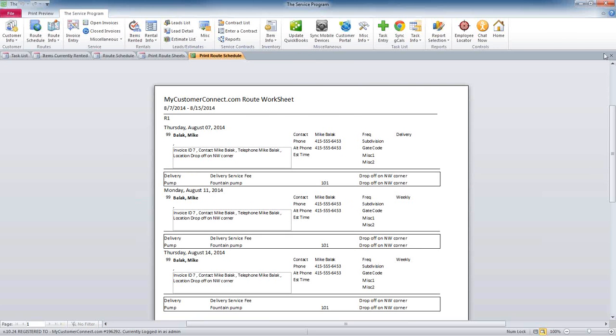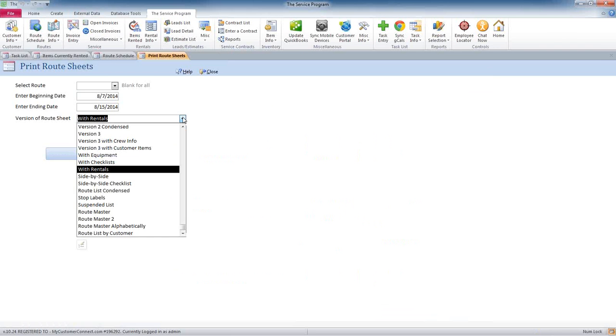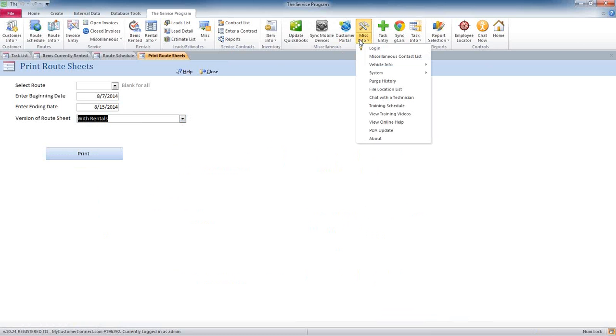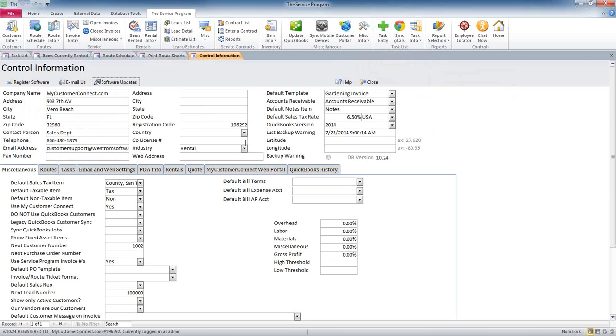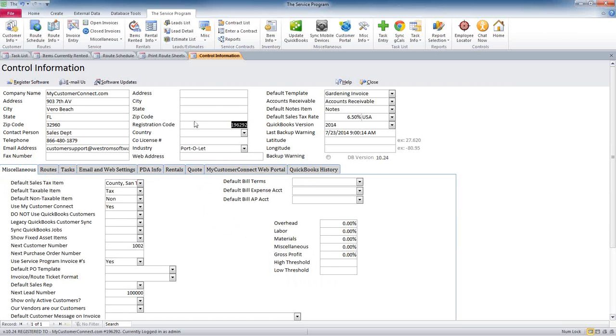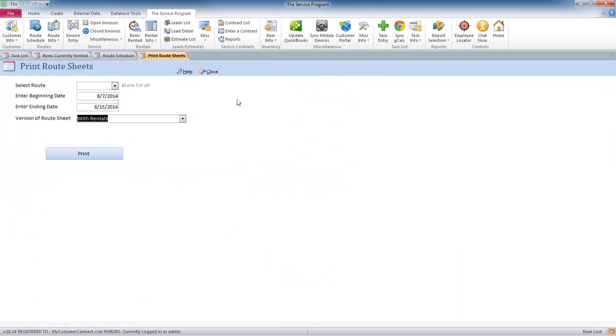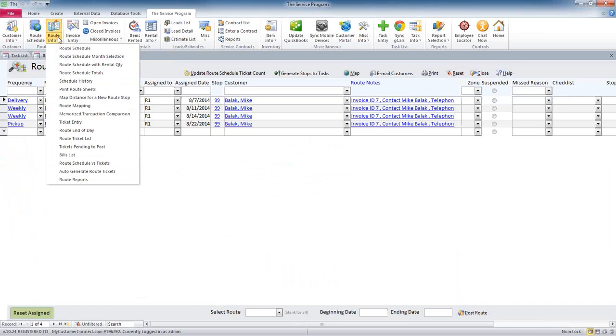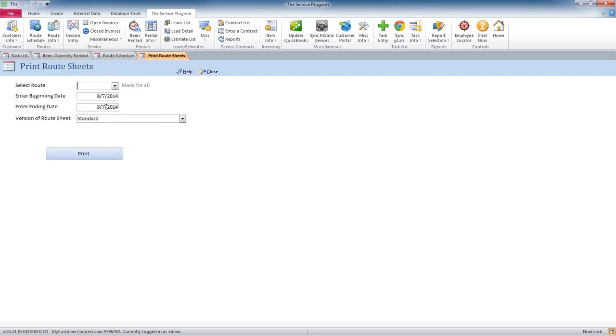Now we have a couple other versions of these. And in particular, if you're doing portable toilets and not just equipment rental, if you go up here to Miscellaneous Info, System, and Control Table Maintenance, their industry, most of you may be set in rental, but if you're specifically doing portable toilets, you could go to Portalet, and that's going to give you, I believe, some more options here if I go to Print Route Sheets.